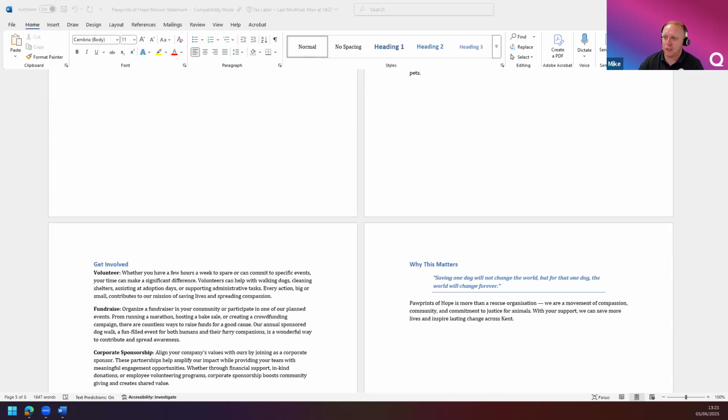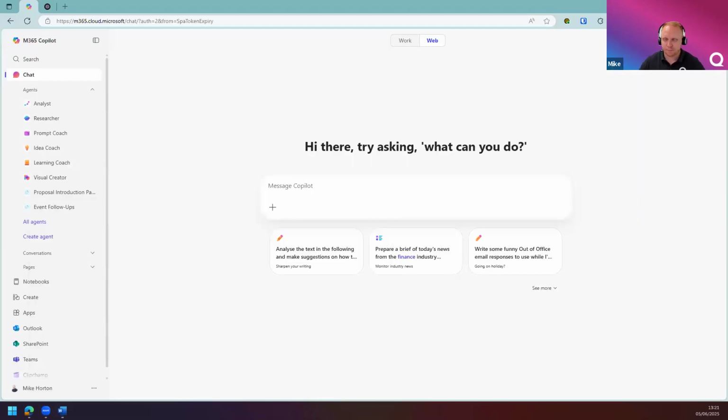So what I want to look at is building an agent now that can help me answer bids based on what we do as an organization. So if I go to create an agent on the left-hand side, in fact, sorry, I'm jumping around, but I'll quickly show you. Adam mentioned the prompt coach earlier on.